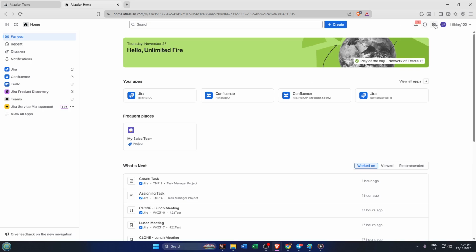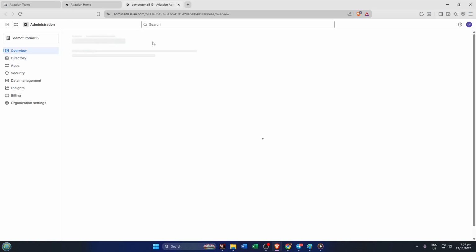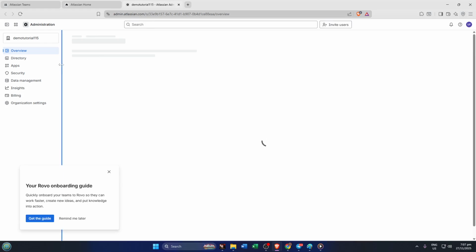Head over to your browser and go to admin.atlassian.com. Then sign in using your Atlassian credentials. This is the main hub for all of your organization's settings. So if you're greeted with a dashboard listing several organizations, don't worry, you're not alone. A lot of admins manage more than one.